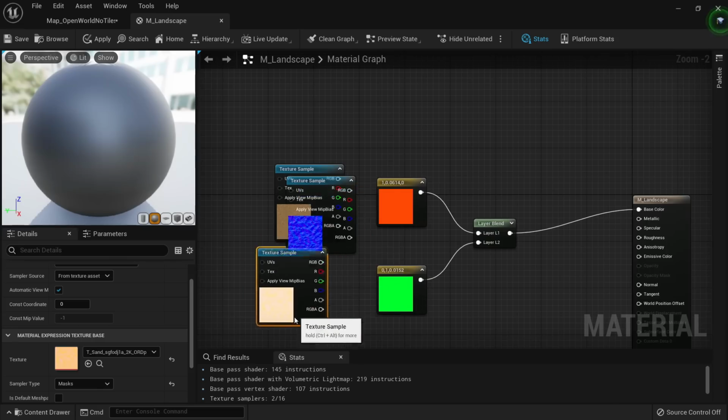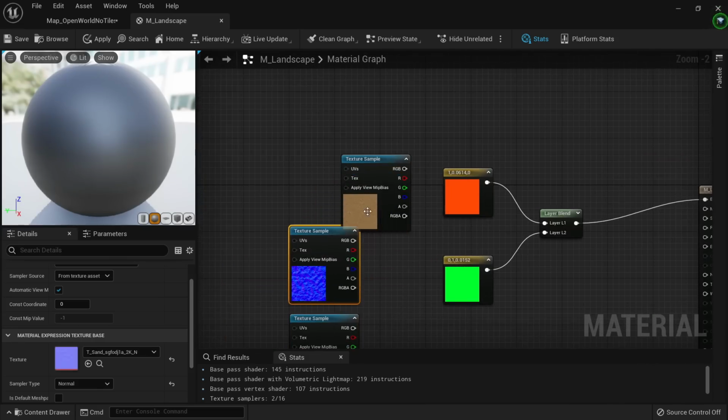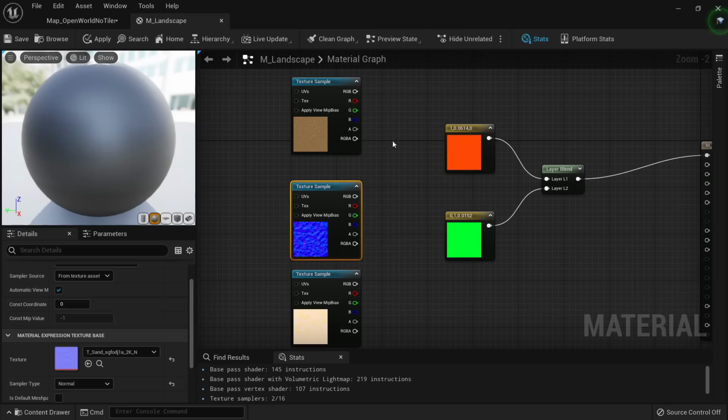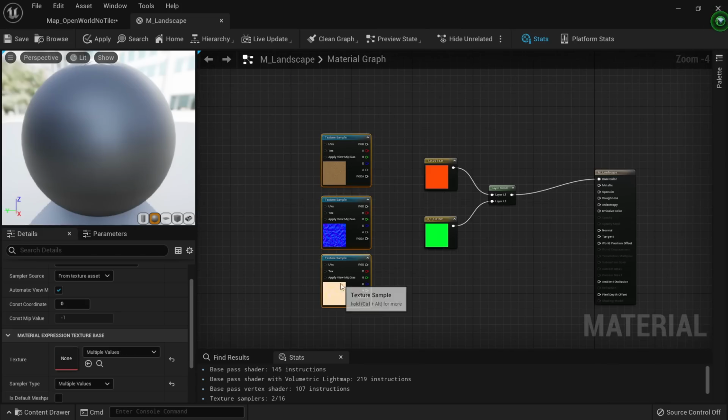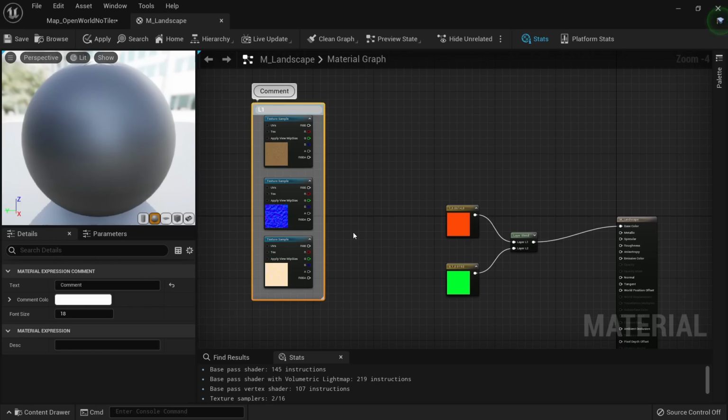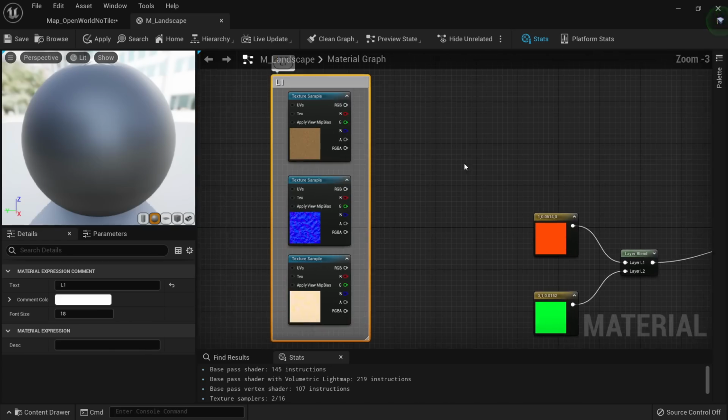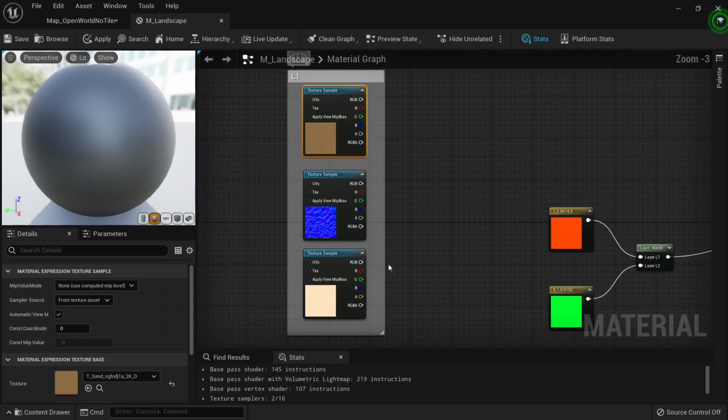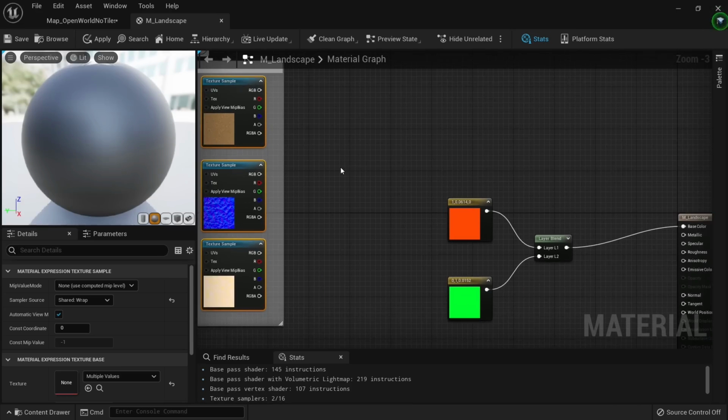Okay, and you notice that I have 3 textures, and that's only one layer. So if I comment this, I will put like L1 like that. This will be my layer 1. And the next thing I need to do is to change these textures to sampler to shared wrap, so that I can use basically more textures. As you can see, I have a limit here, and I have like 6 layers multiplied by 3. I will have like 18, and that's a lot of textures.